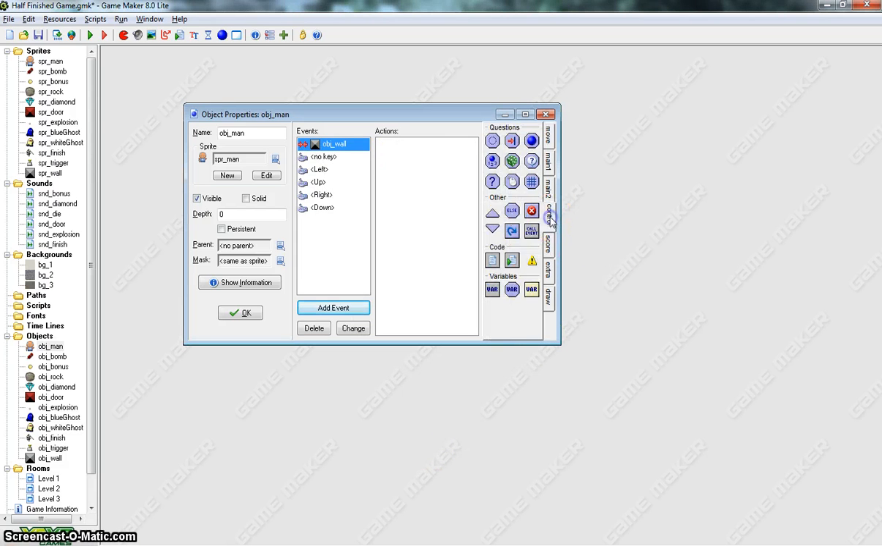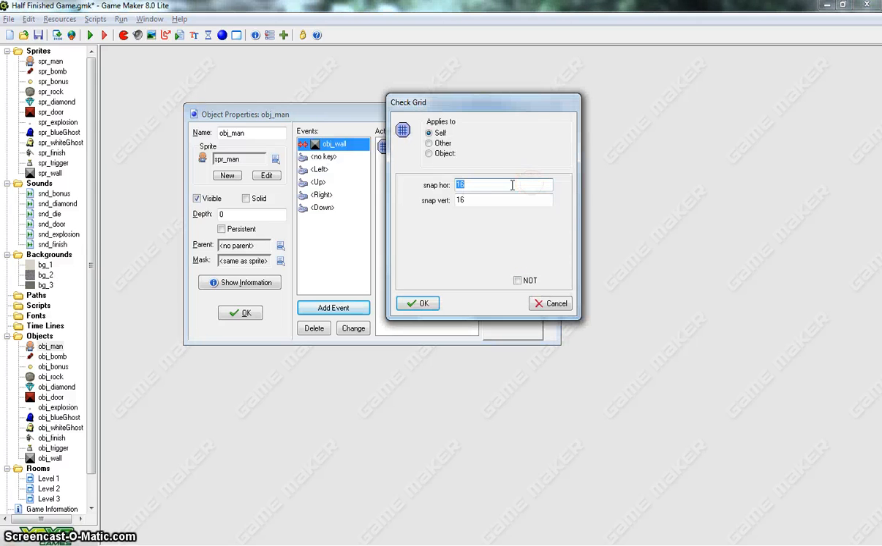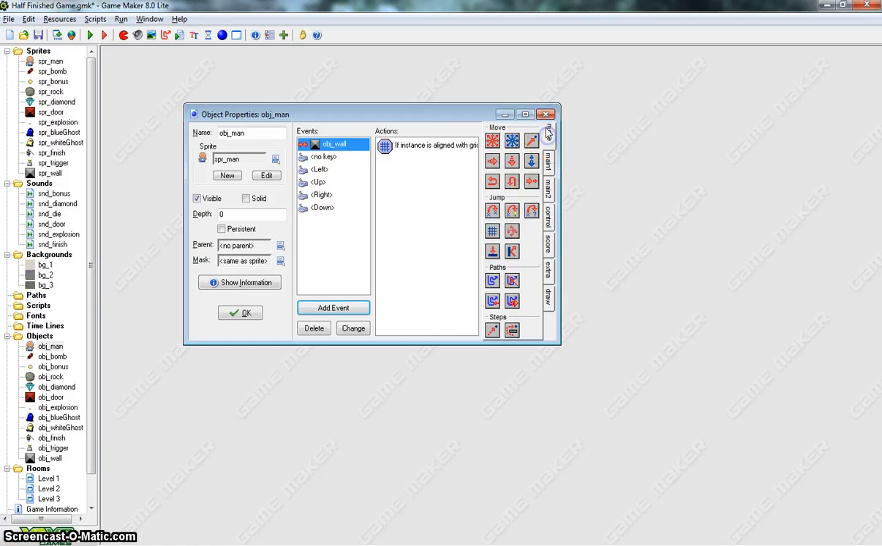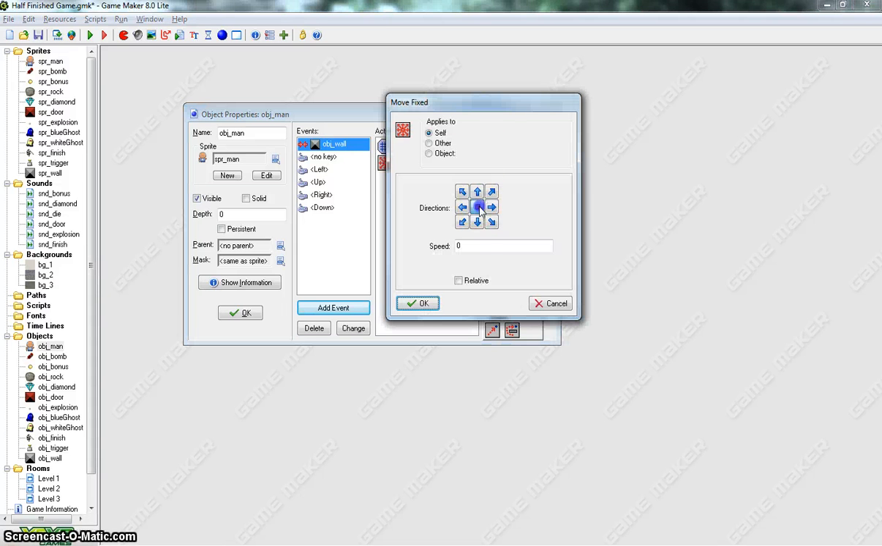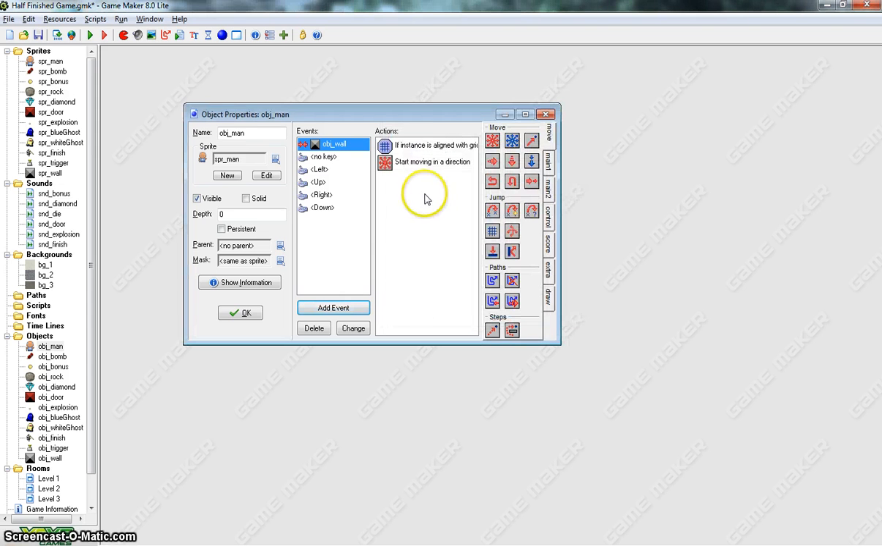And we do basically the same as the no key event. We make a 32 by 32 check grid, go back to the move tab and just tell him don't move anywhere. When we hit the wall, he stops still. Okay. The same thing's going to need to happen when he hits the door, and also when he hits the rock. So I'm going to copy these actions.